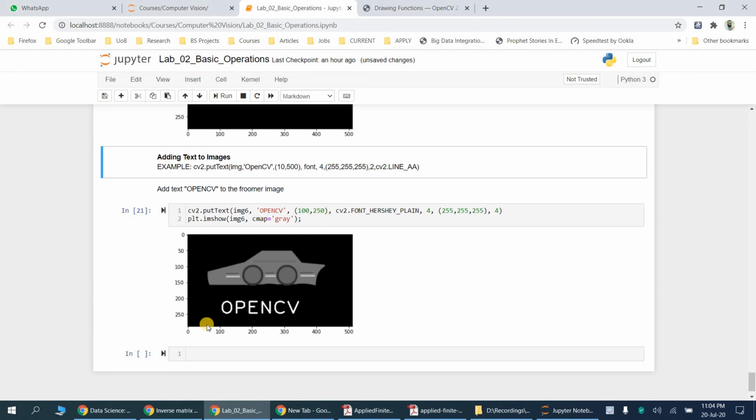Is it top left or bottom right, bottom left? I think it's bottom left. Here it is, 100 and 250, this one.